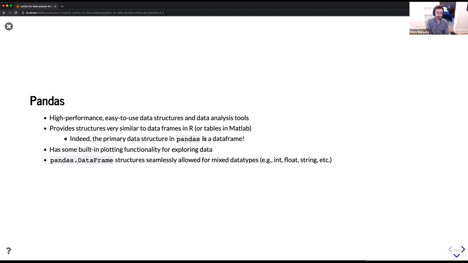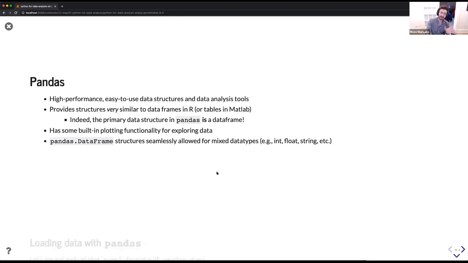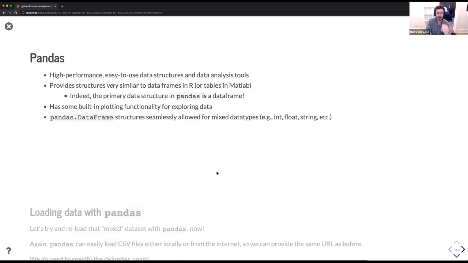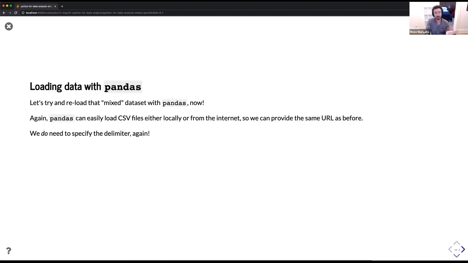And critically, pandas data frame structures allow you to represent mixed data types seamlessly. So what we're going to try and do is work on loading back that mixed data that we were trying to get in NumPy with pandas. As with NumPy, pandas can easily load CSV files either locally on your computer or from the internet, so we can provide the same URL as before.